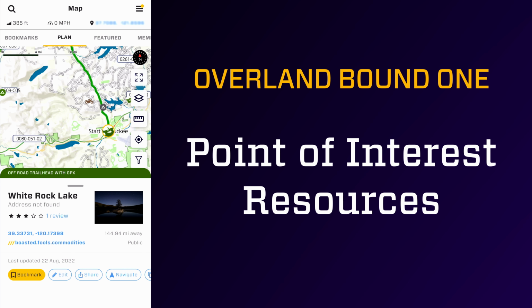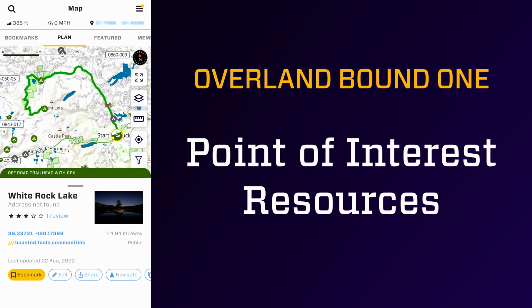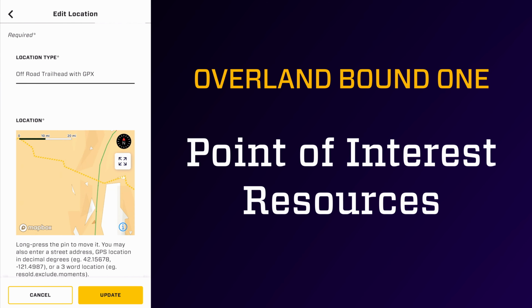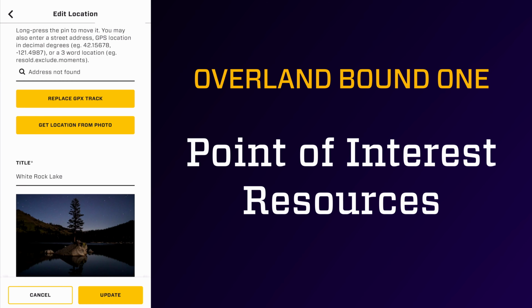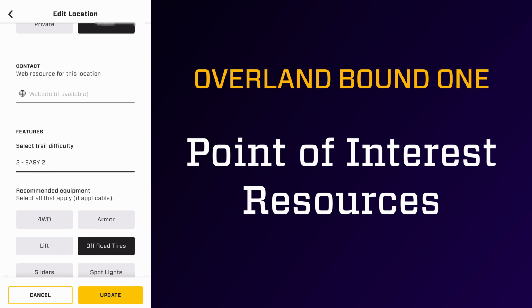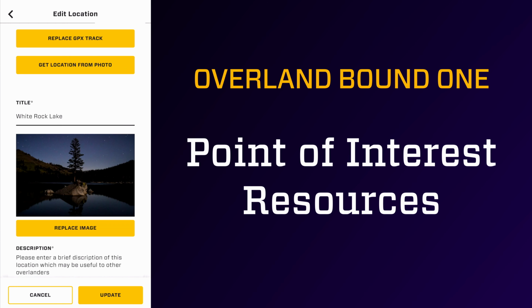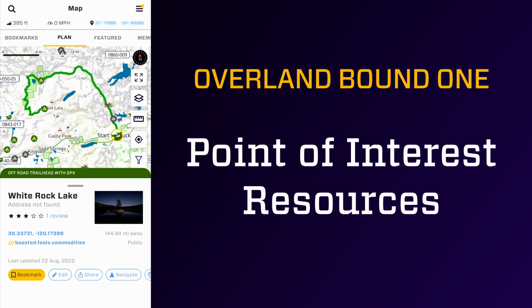Okay, now edit. If you are the author of this location, you can edit this location. So you will see I will hit the edit because I'm the author of this location. And you can see I can change all of the details of that location. Share. This allows you to share with anyone. It brings up your operating system, whether you're Android or iOS, share utility menu, part of the operating system, and you can share via text, via email, however you would like. If they have the Overland Bound 1 app, it will open and it will look just like this.